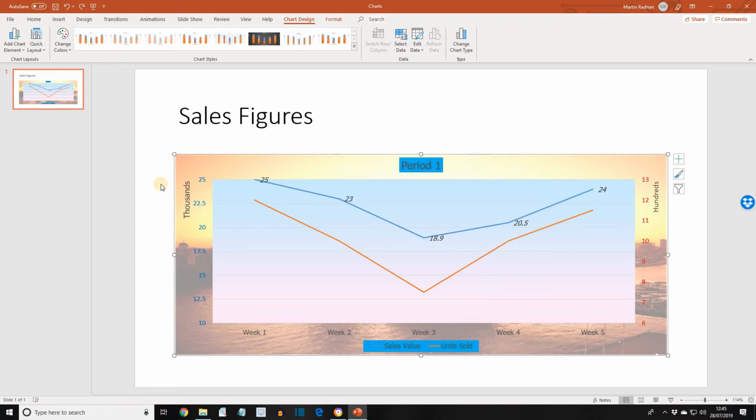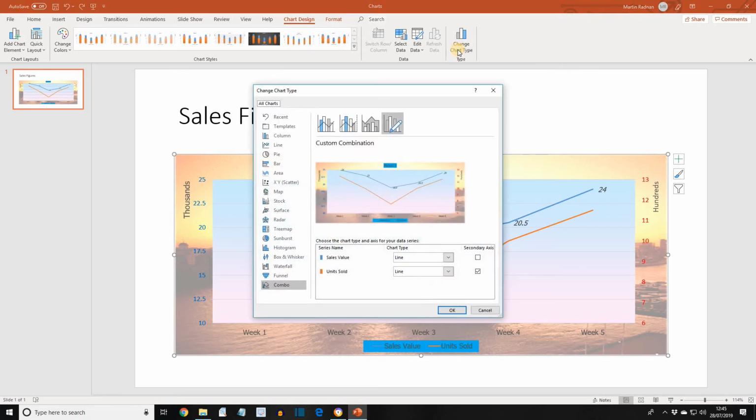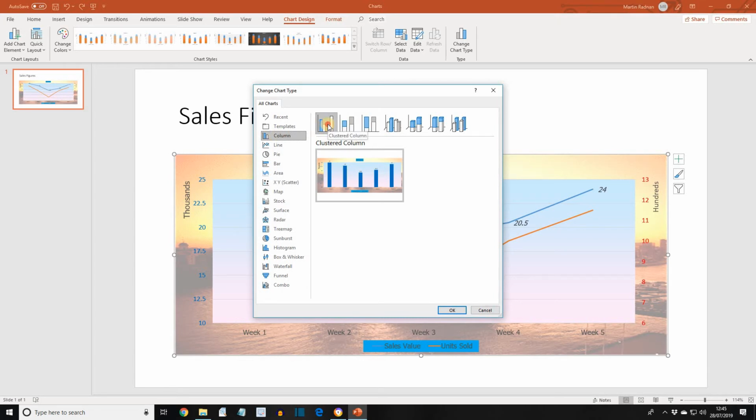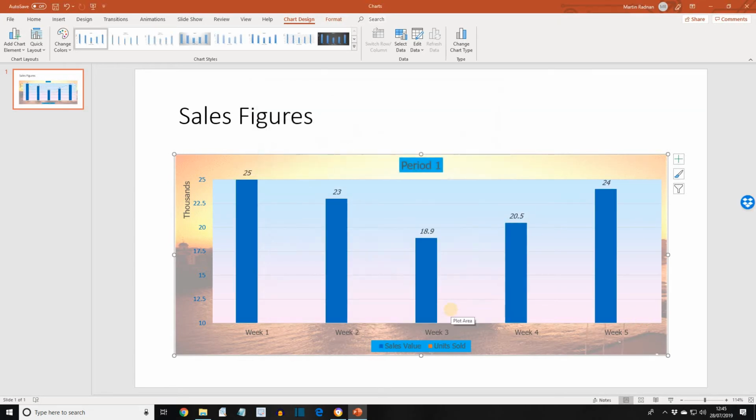To change the chart type for the entire chart, make sure that no data series is selected, and then click Change Chart Type. If we select the first of the column chart options, we'll find that the new chart has only one vertical axis, which starts at 10,000, and the unit sold data, that should be in orange, is not seen.